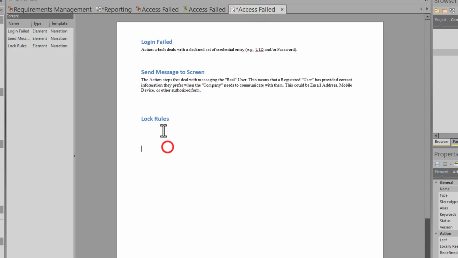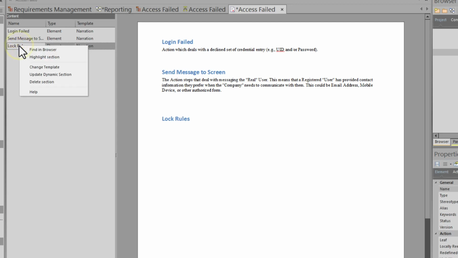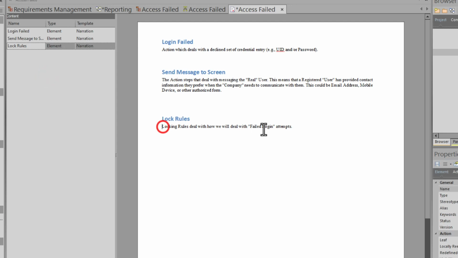But I come back over to the report, and I don't see the knowledge that we just put in here. Over in the left side, you see the elements that we brought in, and I can make this a little wider if necessary. And you can see that as I select these, they zero in on the report. We're focused on the locking rules relative to this. I can right click on this and I can update dynamic section, and it will bring in whatever content that the team contributed to an element at any given point.